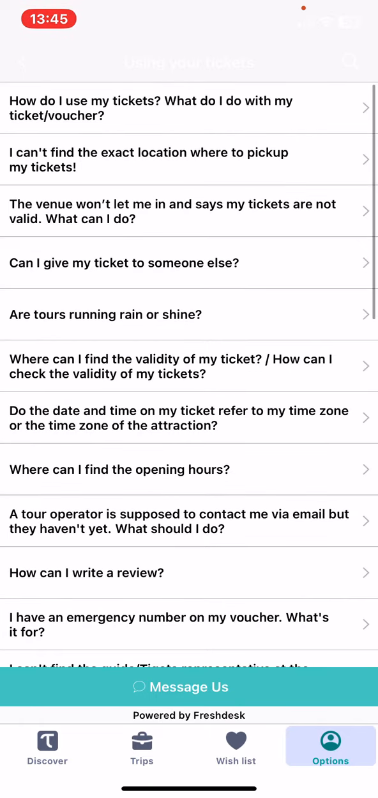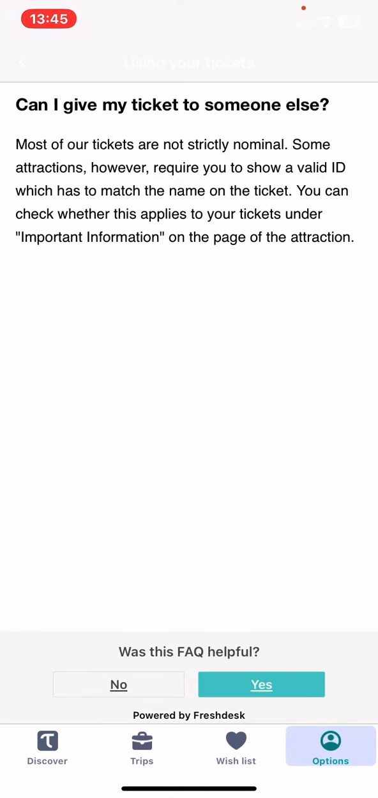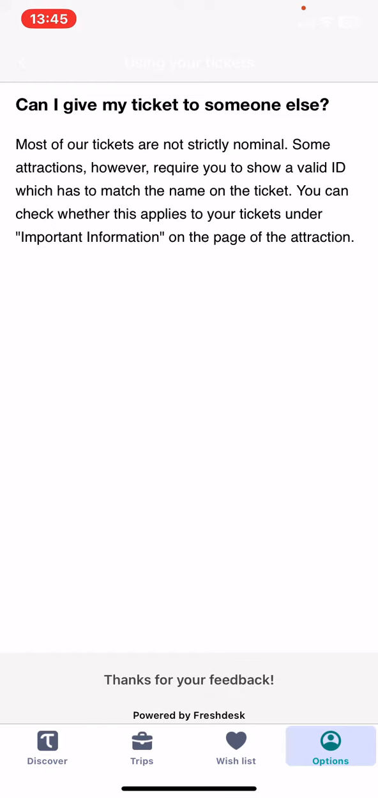So if you want to know whether you can give your ticket to someone else, then just click on that question and you will find the answer there. And if you found this helpful, you can always support them with a feedback.